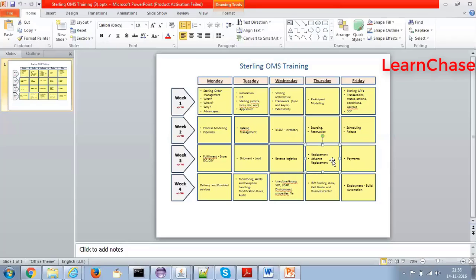So what replacement means is exchange order. So what will happen is, say you ordered a white shirt, but you got a black shirt. Now you're calling up the customer care and saying that, hey, I want a white shirt. So now what they will do is, they will create a replacement for your black shirt with a white shirt. So those things can be done in Sterling. We'll see how all these things will be done.